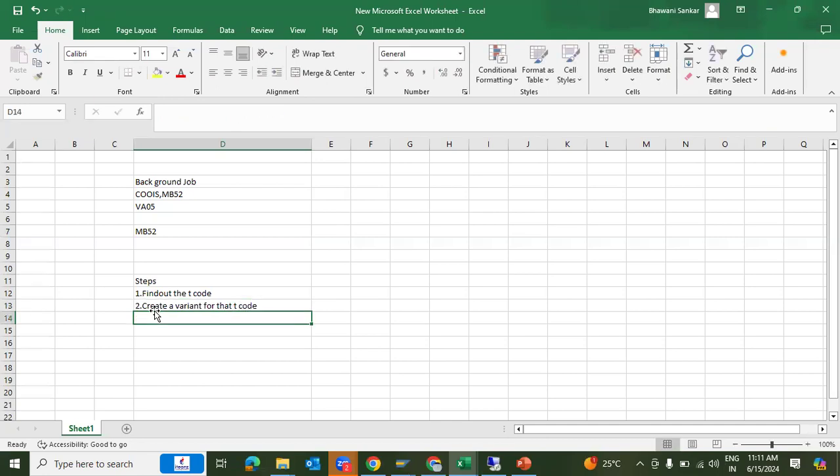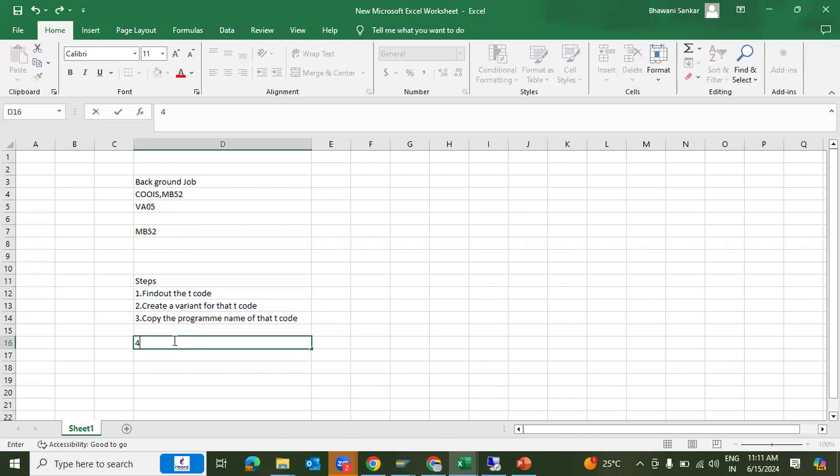What will be our third step? Copy the program name of that T code. These are the steps we have to follow first. Then what will be the next step? We have to schedule the background job. To schedule the background job, what is the T code? Can anybody answer what is the T code to schedule the background job? Anyone? Please. SM36. Yes, very good.